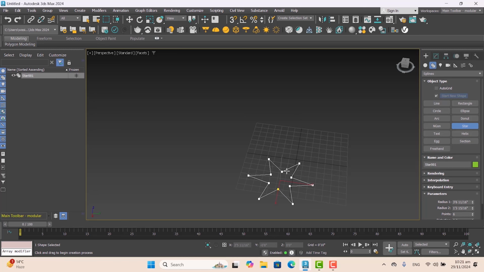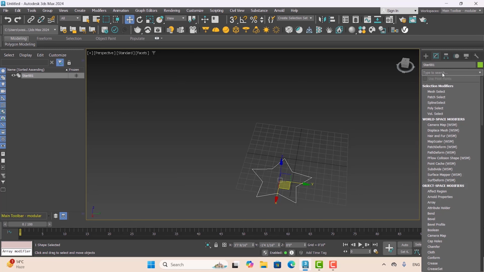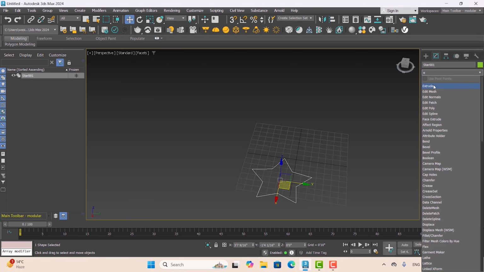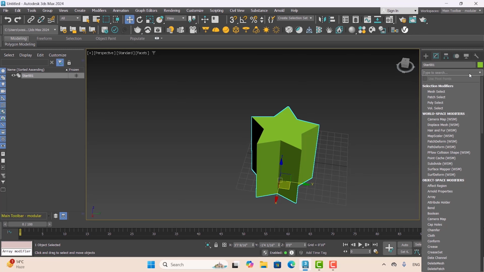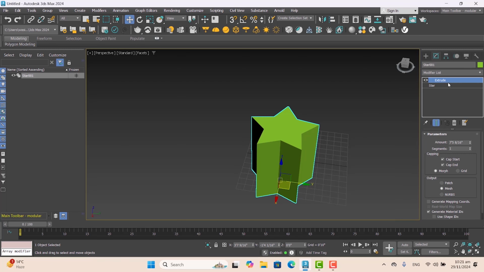Now this star. It has 5 sides as a star. Right now it's not a complete star. Now it has 5 sides as a star. If you go to the points, select 5 in the star option. Now how to make the edges smooth? Now it is in 3D. Now how to make it smooth?